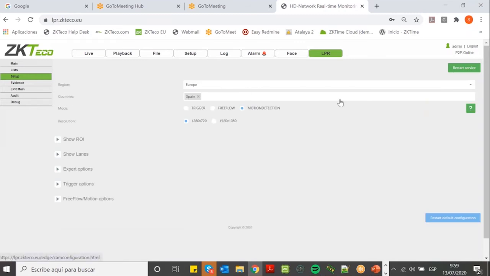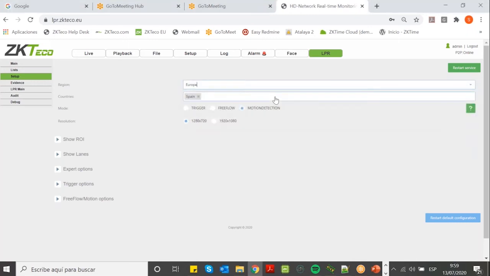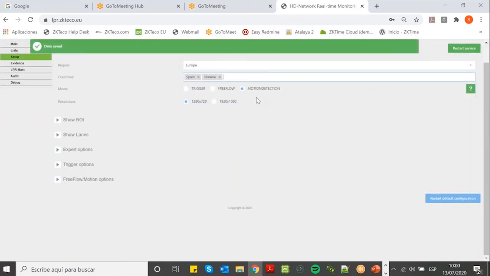So here in the setup, you can select your region, okay? As you saw before in the presentation, we support so many countries, but all the countries are split into areas, for example, Europe. In Europe we support so many countries, you can see here. You just need to select the ones you want.